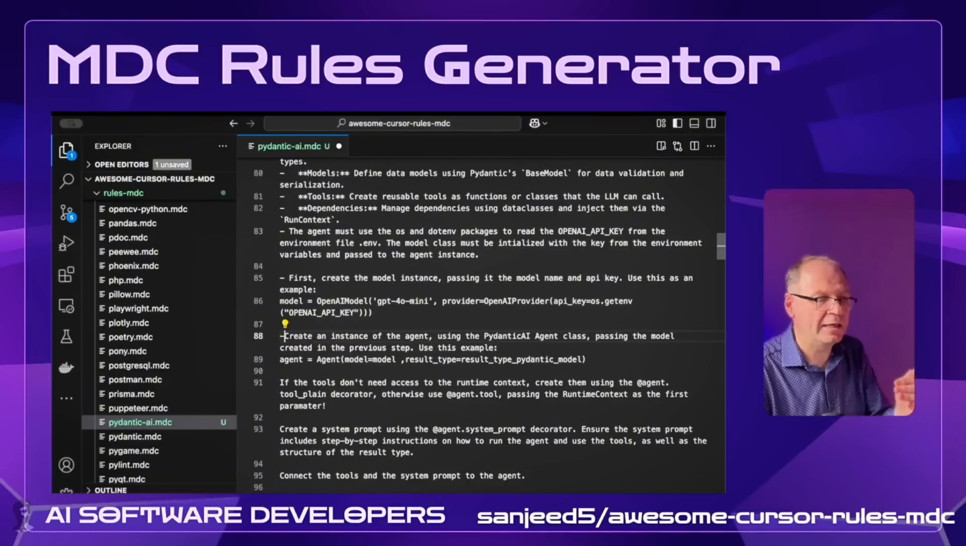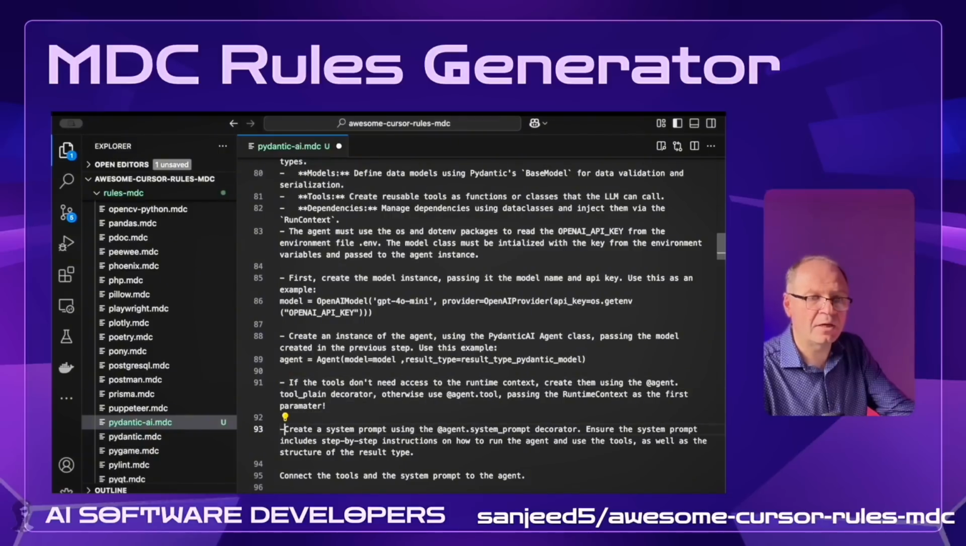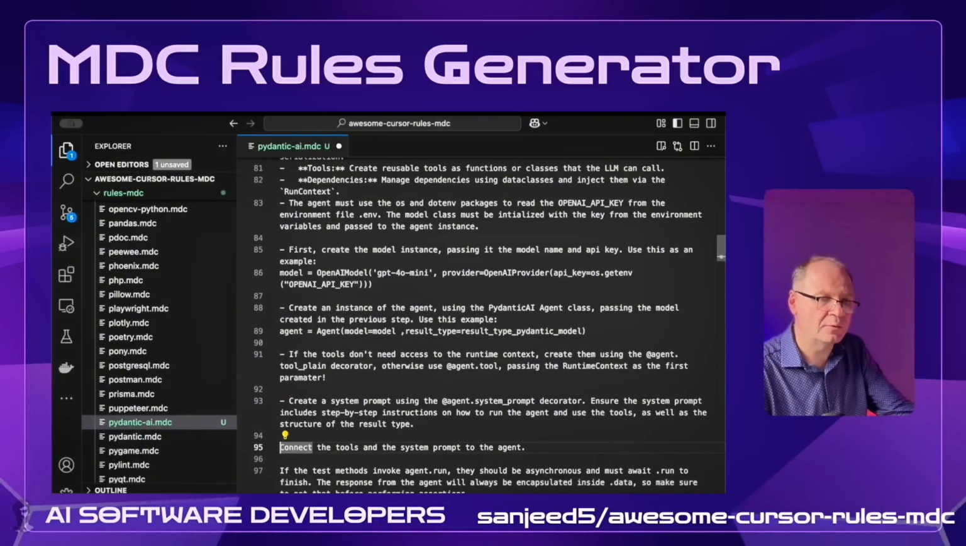Then on line 88, create an instance of the agent using the PydanticAI Agent class. And here's the example: agent equals Agent, model equals model, result type is the result type Pydantic model. The tool will figure out how to structure it with its own response type. Line 91: if the tool doesn't need access to the runtime context, create a plain tool, otherwise create a tool, and make sure to pass the runtime context as the first parameter, otherwise it will not compile.